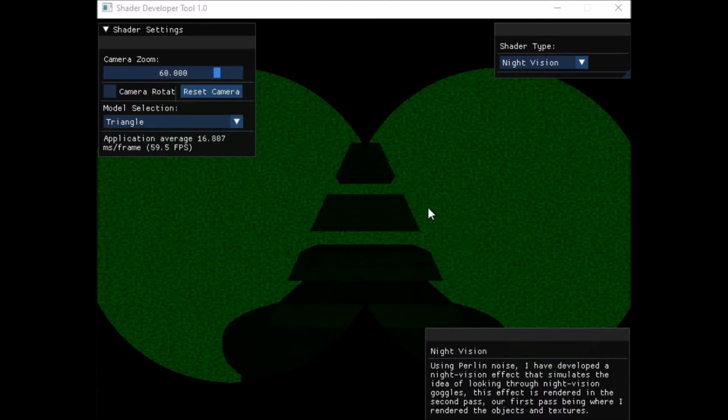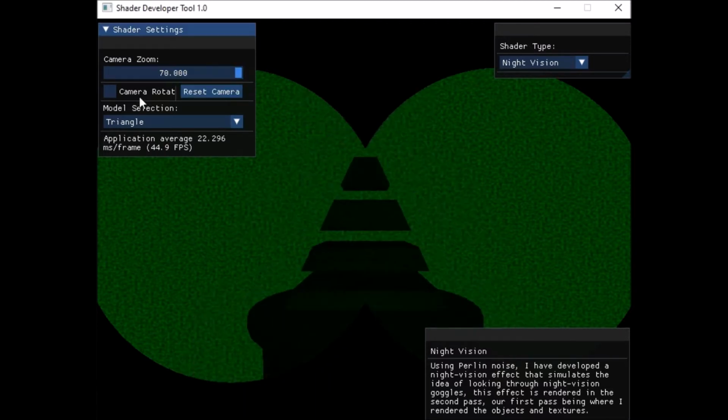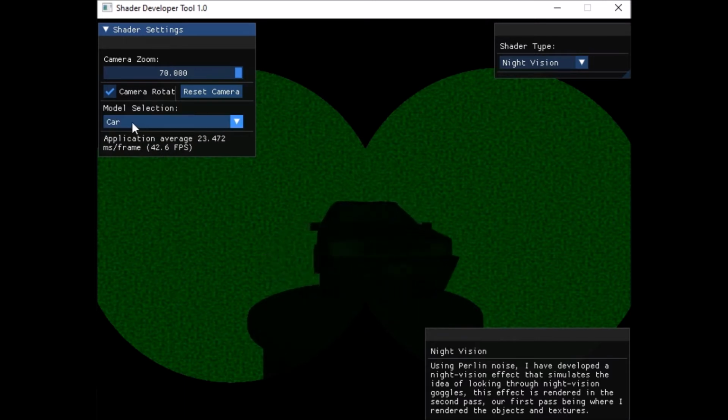I have developed a simple program that utilizes multiple shaders, and you're able to navigate through the different shaders using a GUI menu. So for example, we have night vision here. We have a little bit of information talking about how I was able to make the night vision shader. We have some settings here that we can go through. So we have camera zoom, we can rotate, or we can change the actual mesh itself.